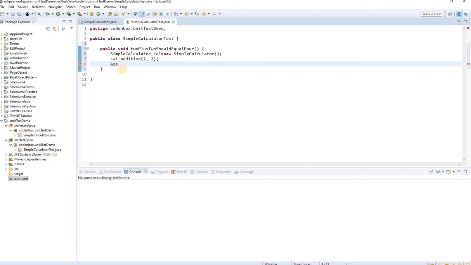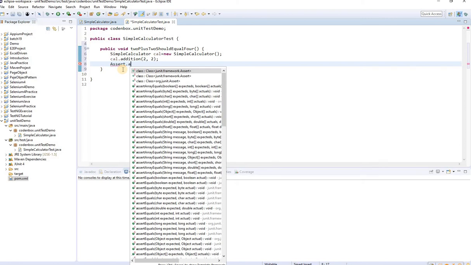Assert dot assert equals. Assert is a default class that comes with the JUnit or TestNG frameworks, and in this class there are lots of methods for doing assertions. So we can use assert dot assertEquals.